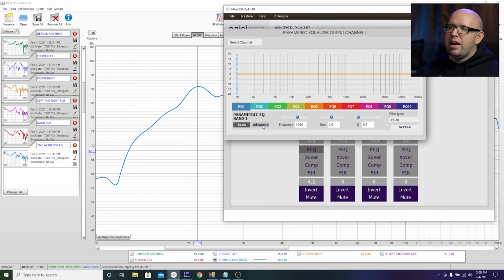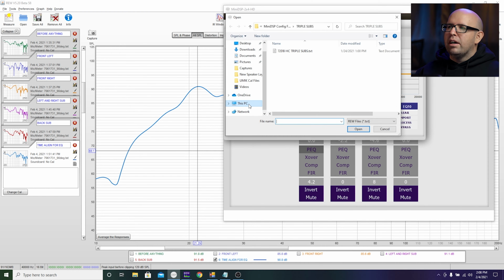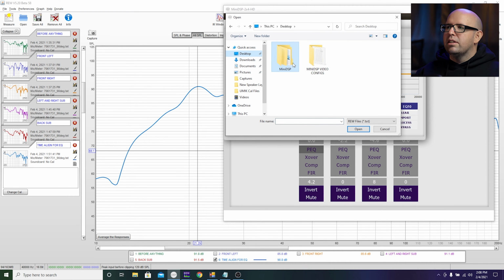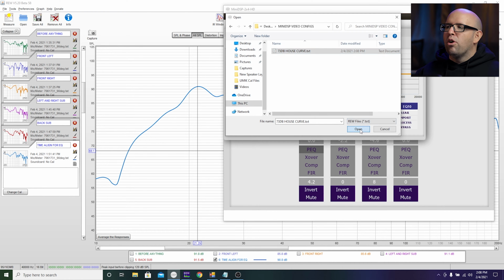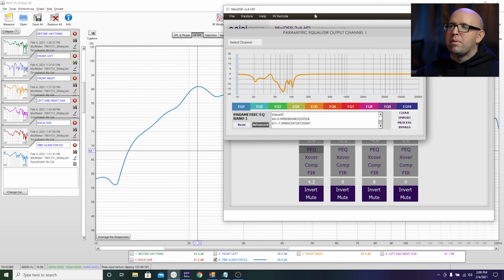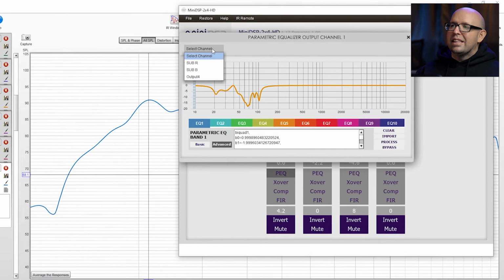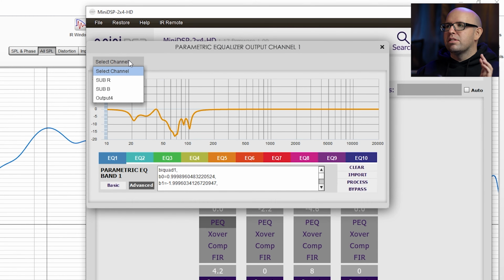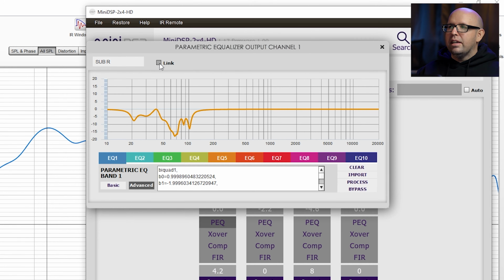Now find that file that you just saved, which for me is on the desktop, and we'll click Open. It's added this to the speaker, to the parametric EQ. We need to apply this EQ to every single sub. We can link two of these together. So this is the sub front left. I can select sub right, click on link. It'll ask me to say yes. When I go over to this sub, it's now linked with that one.